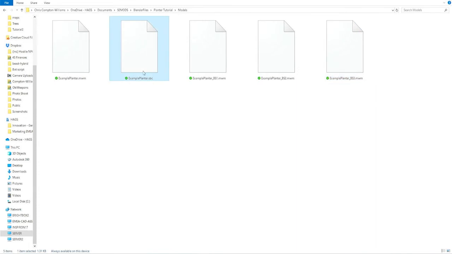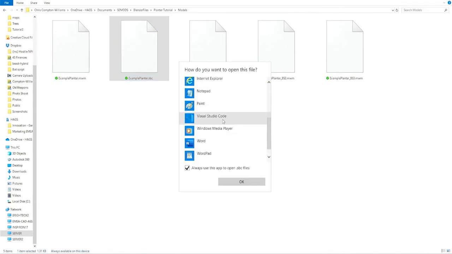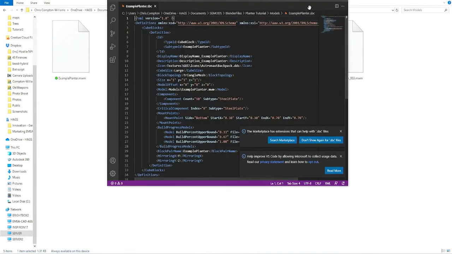The SBC file is nothing more than an alternative file format for XML. You can open it with any kind of notepad application, but I would recommend Visual Studio Code as it has some intelligence that you'll be able to use to problem solve any issues that you might find.